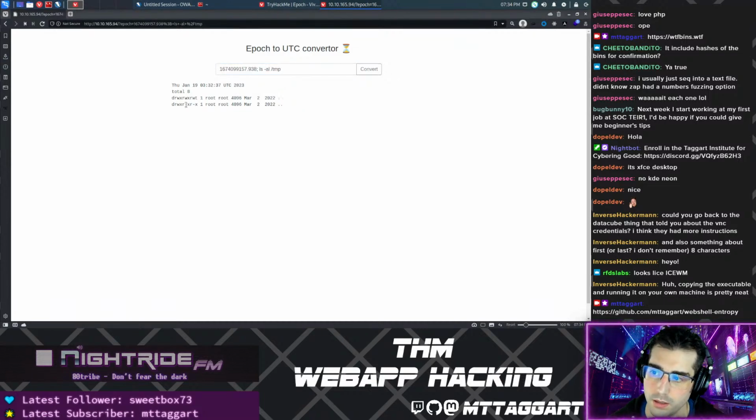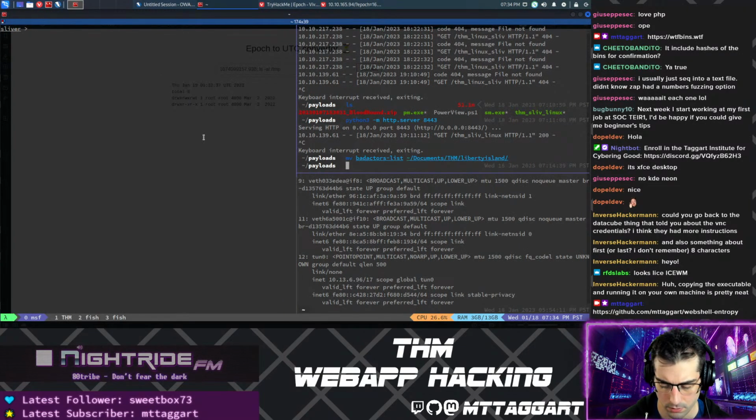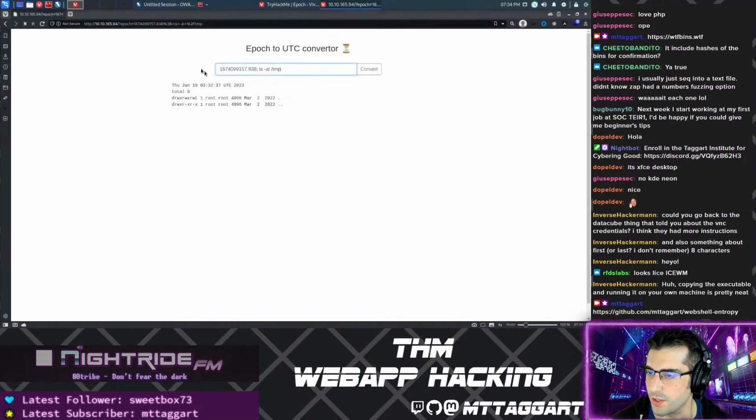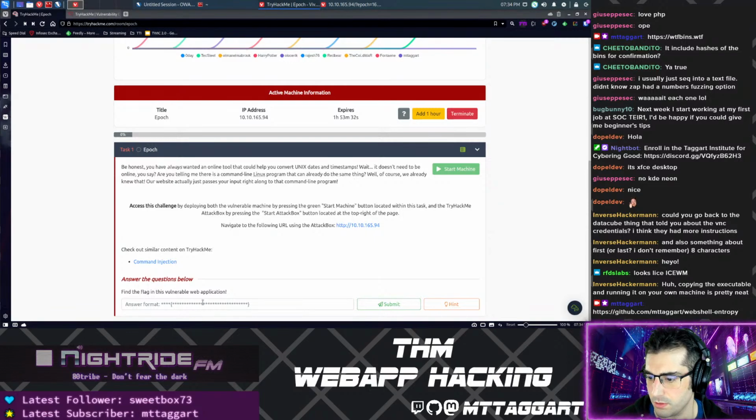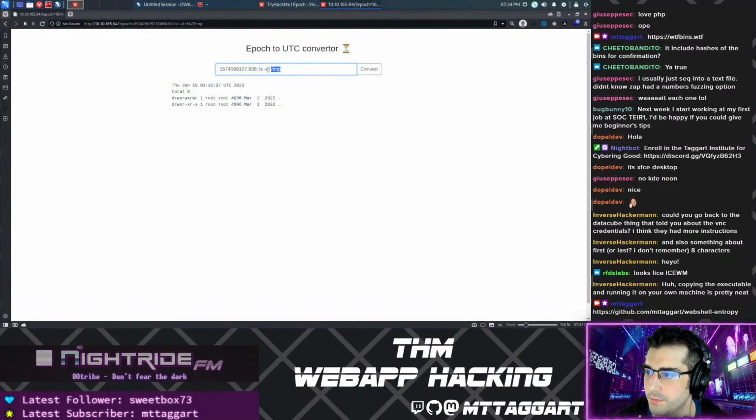But not temp. Well, it owns temp, but we can write to temp. I think we're going to be able to get on to this one pretty fast. Is this a rooting machine? Find the flag in this vulnerable web application. I mean, let's go for it, right?